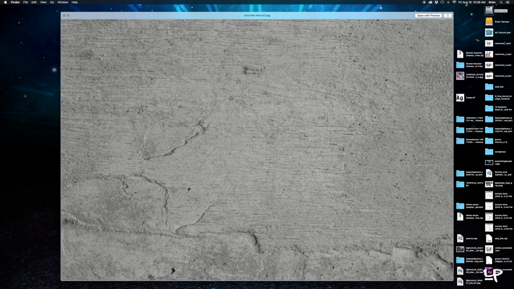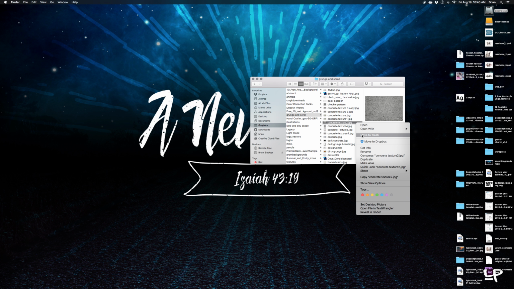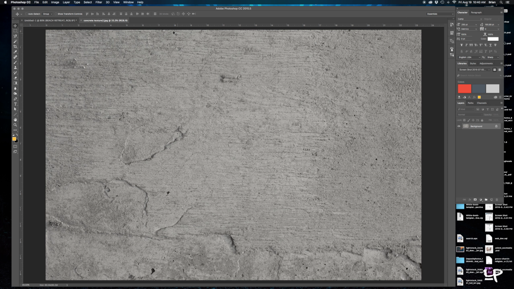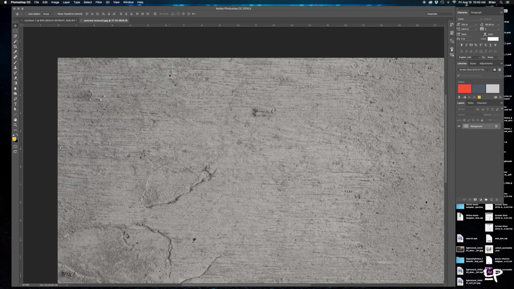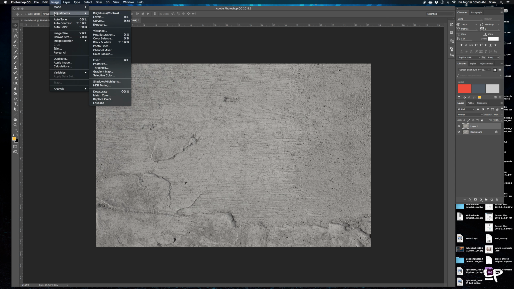So here's one, totally useless in a lot of ways, but if we use it to create an effect, it's super cool. So here we go. We have this concrete texture. I'll duplicate the layer so we don't jack it up. Now to turn this into a texture that you could apply to something else, you want to get rid of the mid-level color. So the way you do that is you go to Image, go to Adjust, down to Levels.